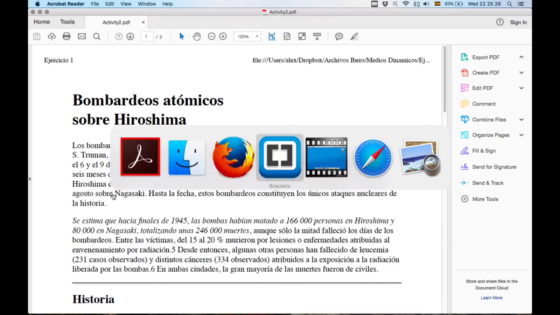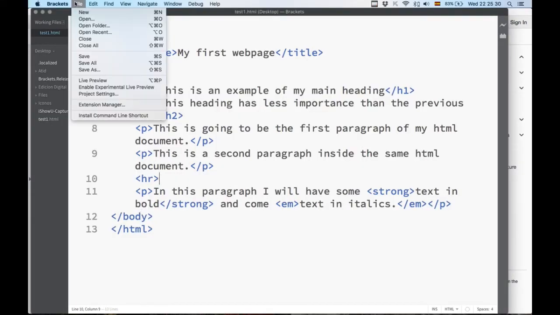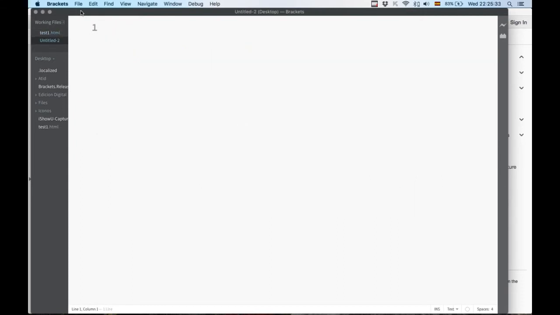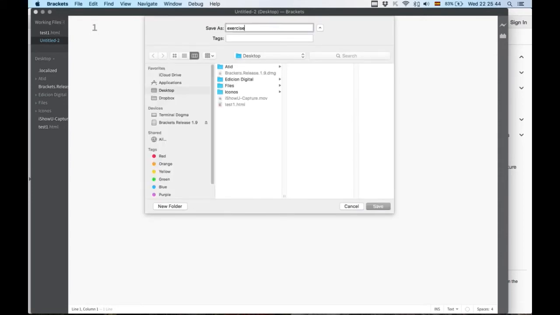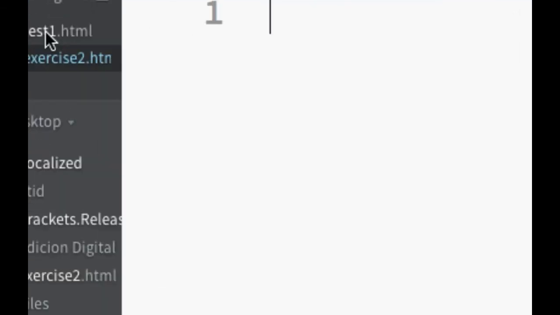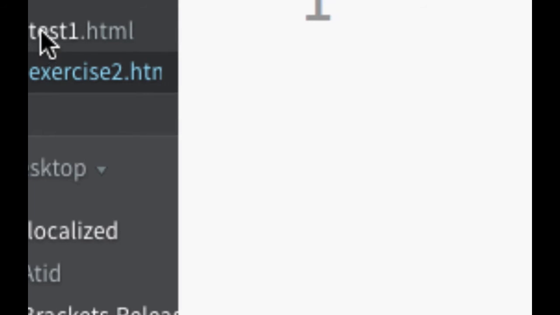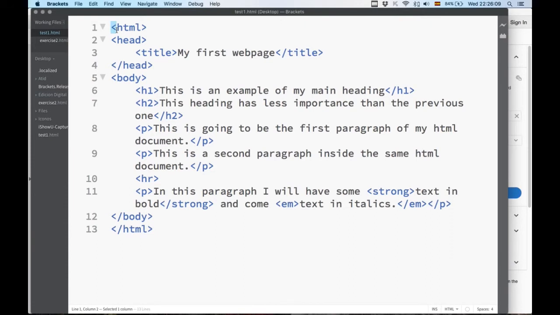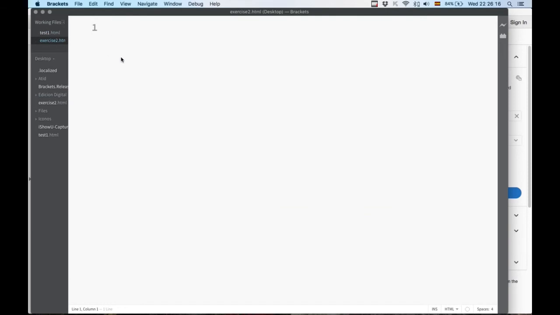First of all, you will need to create a new document, File, New. Then you have to save it. Remember, you can't start typing anything if you haven't saved it. So I'm going to save it as exercise2.html on my desktop. Now I'm going to start typing the basic tags, or if you want to be more efficient with your time, you can select from the other document, the one that you created previously from test 1. I can select here, copy all of this, and then return to my exercise 2, and it's pasted.